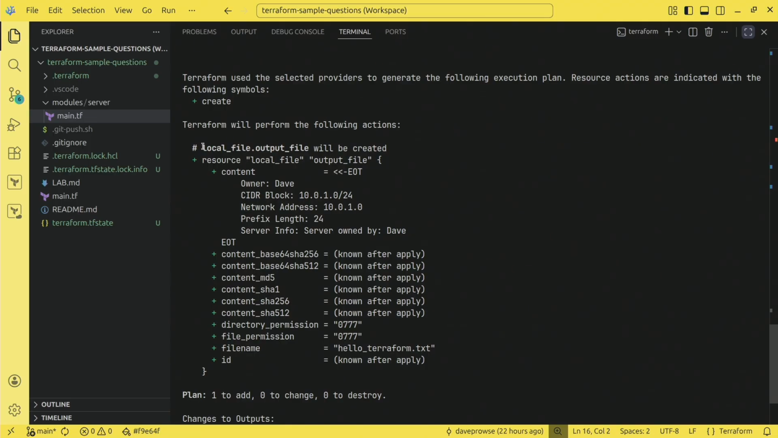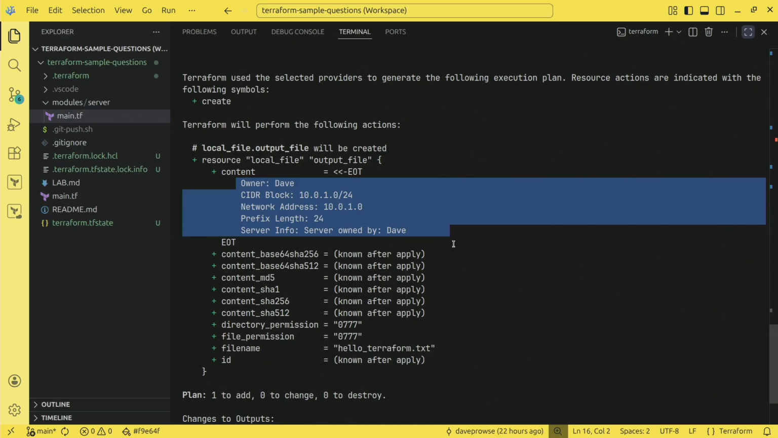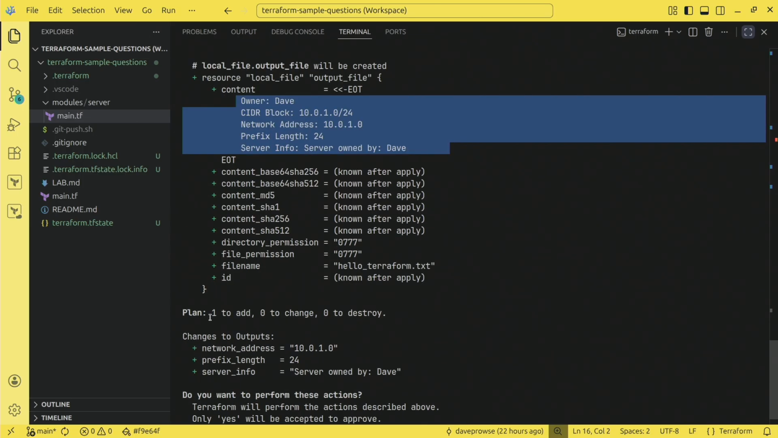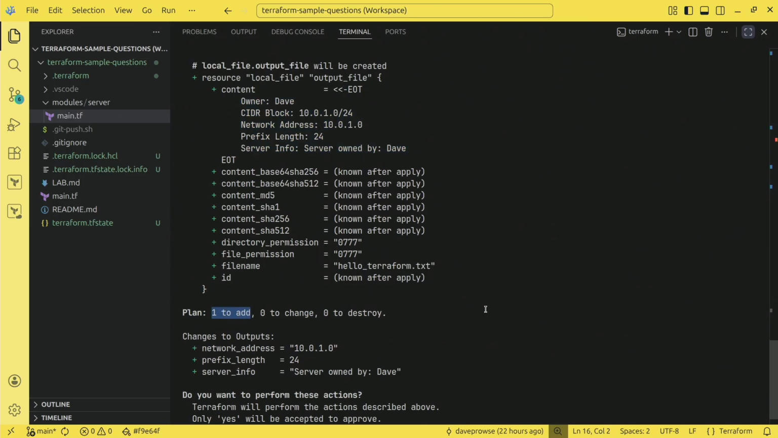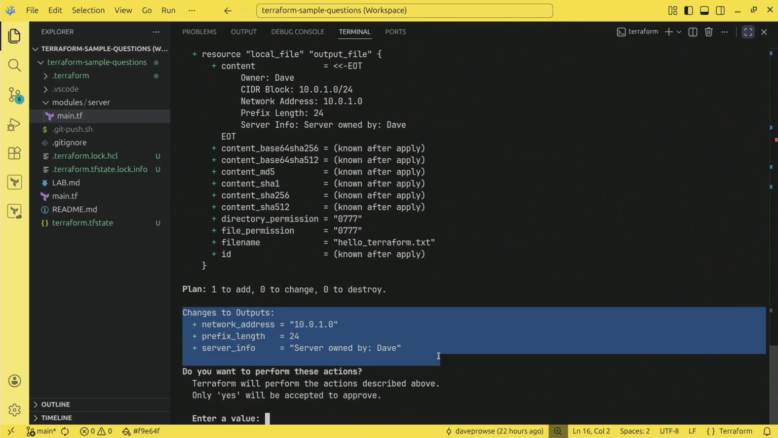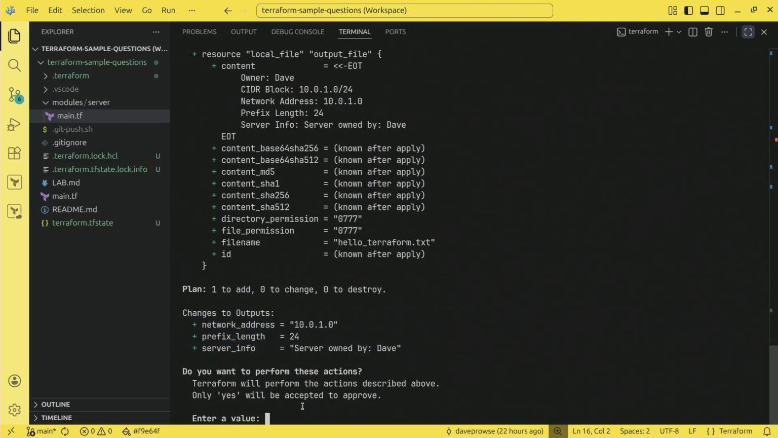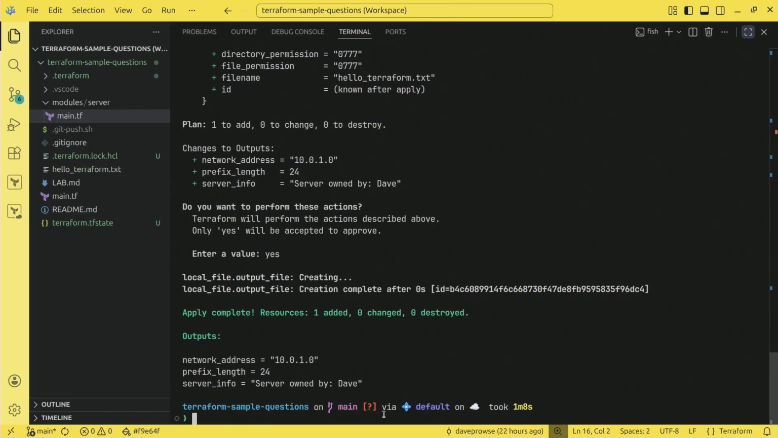All right, so again, it's going to create a resource, local file, output underscore file, and it's going to create the content within it. It's just a text file. That's it. So the plan, once again, is one resource to add. It's going to output this information when it's done. And then it says, okay, you have to approve this. So we have to confirm these actions by typing yes. I'm going to do that now. Press enter. And that will instantaneously create the output file. So it creates that in less than 1 second.